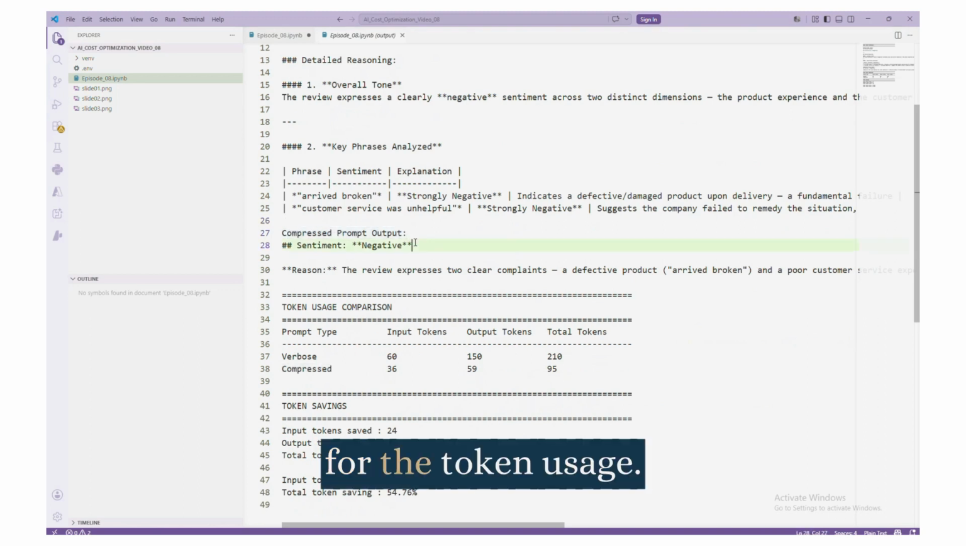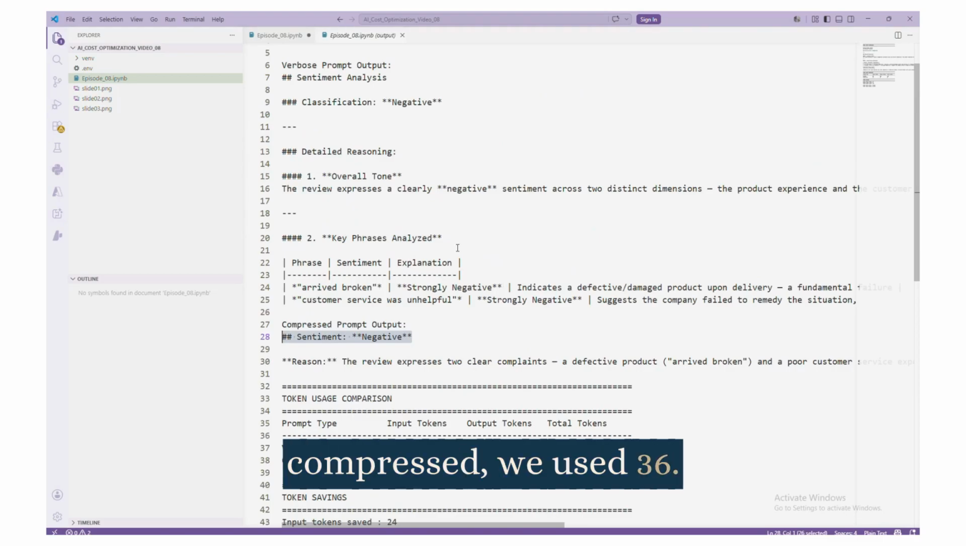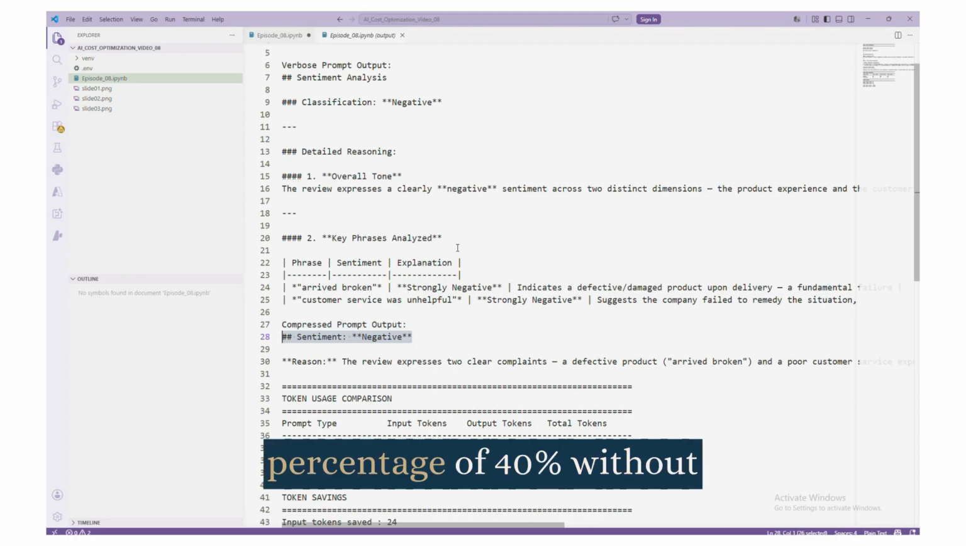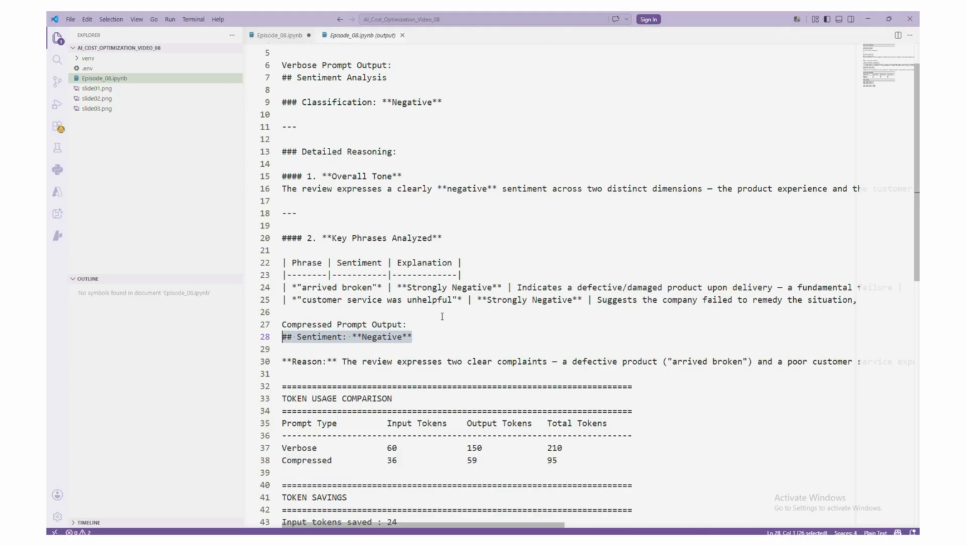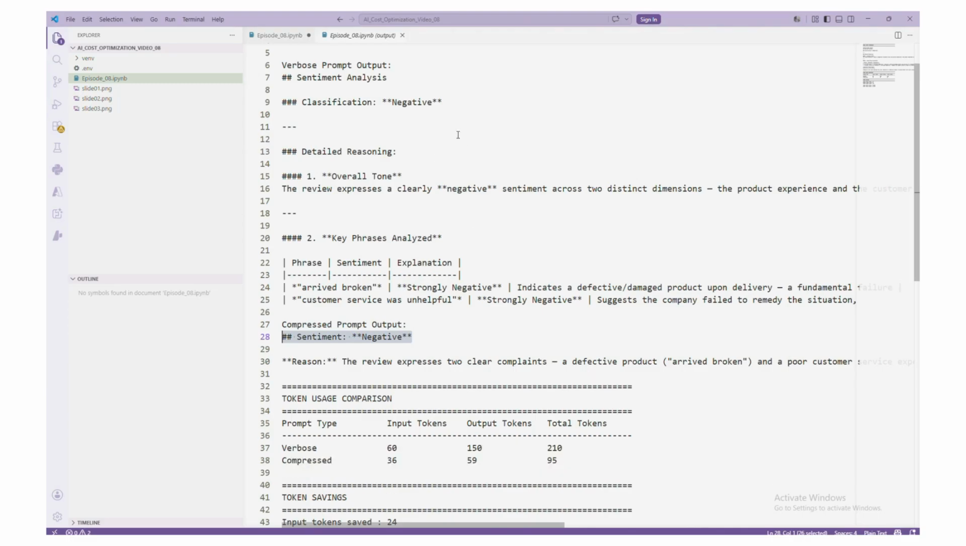This is a comparison of the token usage. For the input, we use 60 input tokens, and for compressed, we used 36. So we save around 24 input tokens, a percentage of 40%, without any effect on the model's response quality. This is the idea of prompt compression.